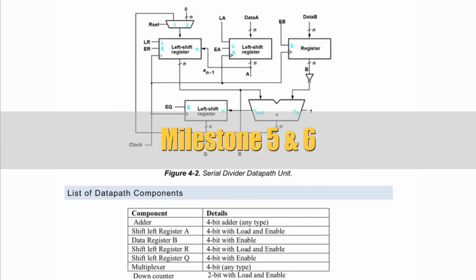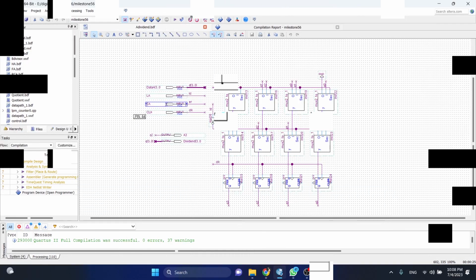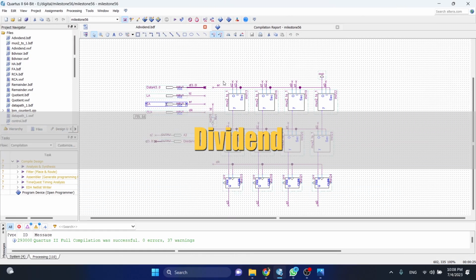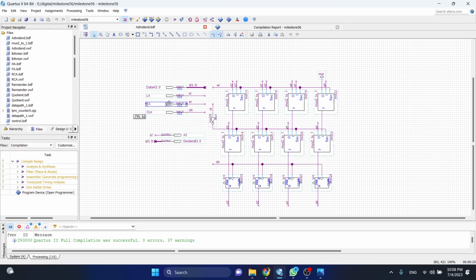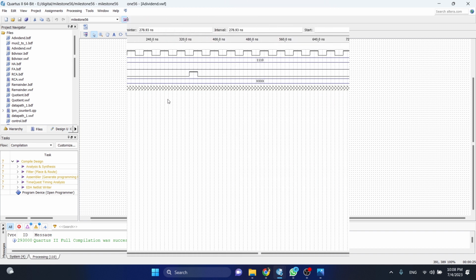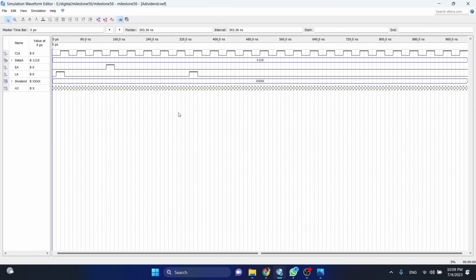The project that we are going to do in our Milestone 5 and 6 is Serial Divider version 1. This is the shift left register A with a load and an enable. This component is used to store the dividend value and provide a left shift operation. Now we move to the waveform. We set the data A as 1110 and compile.